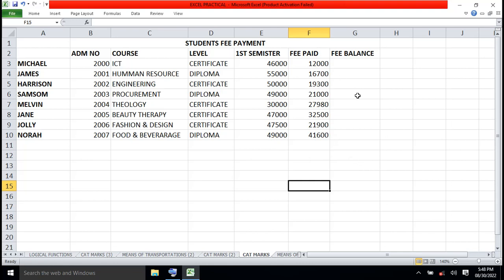So now here you are the accountant, the students have come, and this is what they have paid. So now you want to calculate the balance. Now you must already know what you're supposed to do, but I want to show you how. By using Excel, you don't have to always calculate the fee balance. Excel can recalculate the fee balance for you automatically if you enter the function correctly.